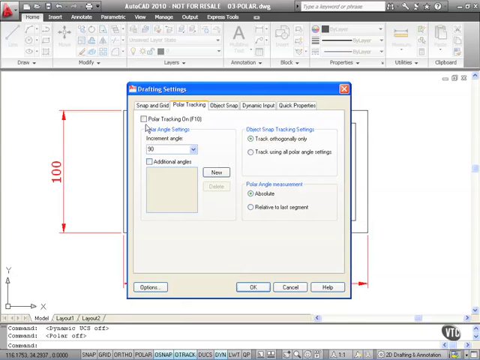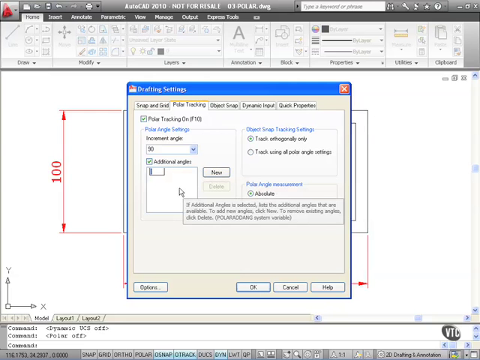Now we need to switch polar tracking on, so we tick the box. We need to look at now our increment angle. There they are there, the same as when you right click over the polar button. Now the default is 90 degrees. That's what we're going to use, but I can also tick here and add additional angles. Click on new and I can type in any angle I like. It could be 47.36, and AutoCAD would still draft at that polar angle for us. I'm not going to add it in this case. I'm going to untick the box and just leave it at 90 with polar tracking on. So I OK that there.